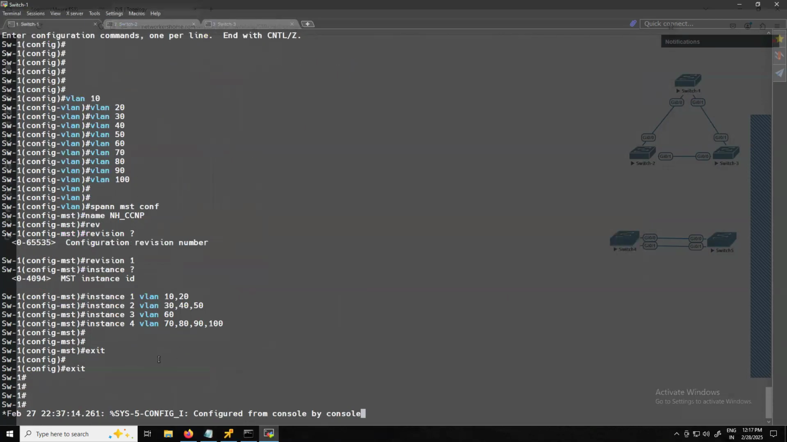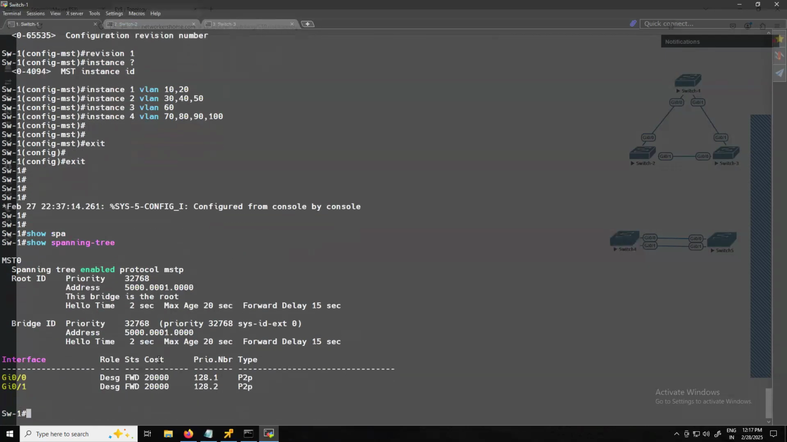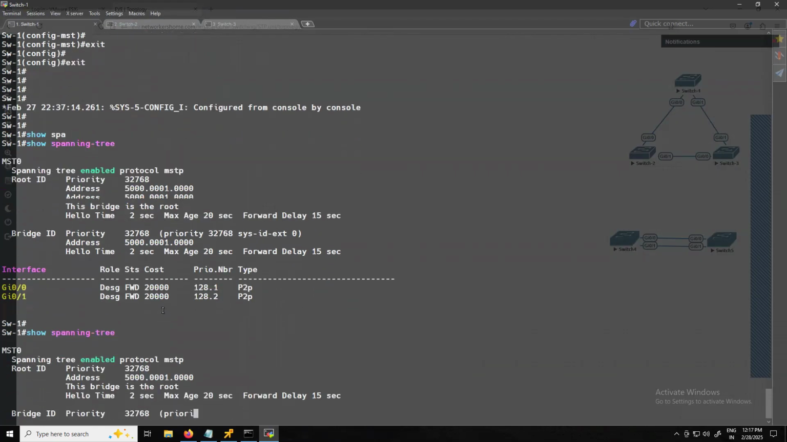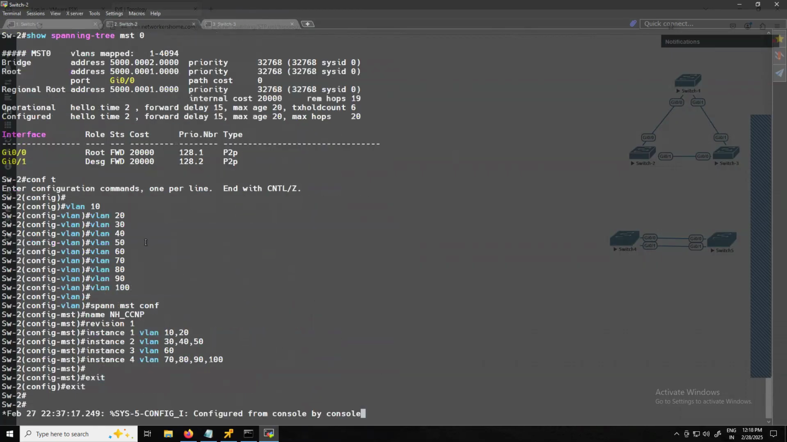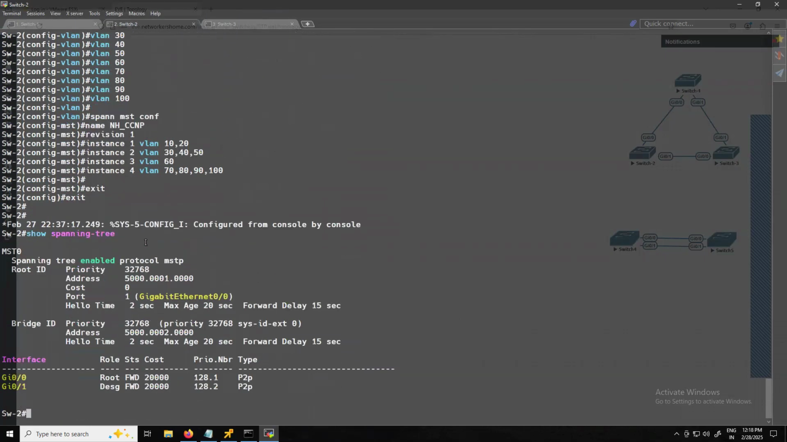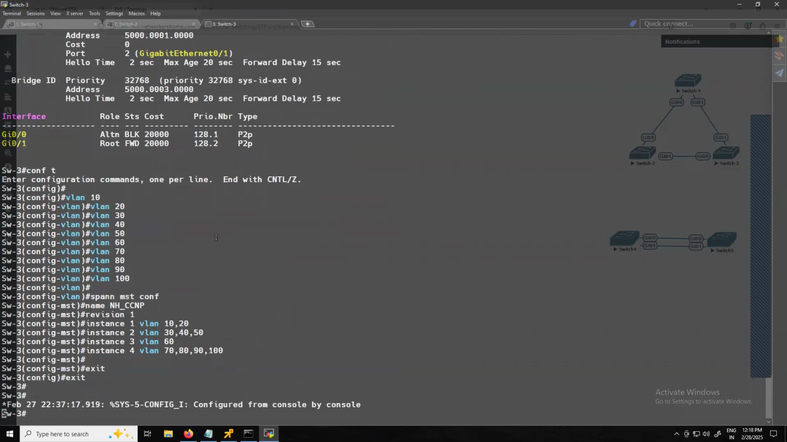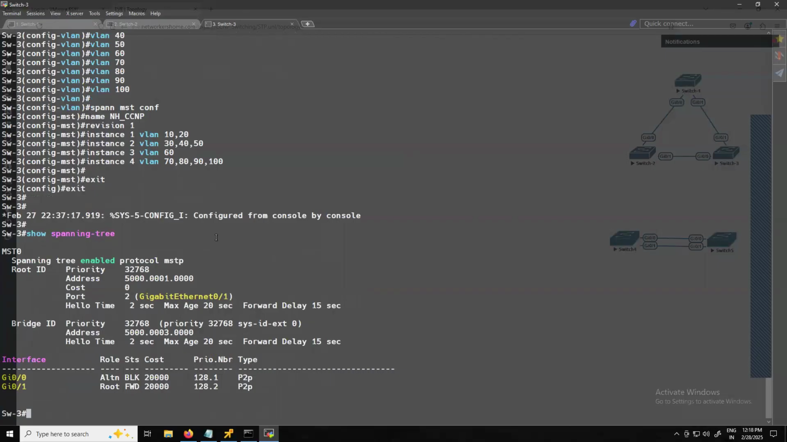Now here I'll show you something. If I use the command show spanning tree right now, you can see I'm getting information for MST 0 only. Let's wait for a while. MST 0, right? And here, if I say show spanning tree, here also MST 0. And here if I check show spanning tree, here also MST 0. I'm not getting any other information.